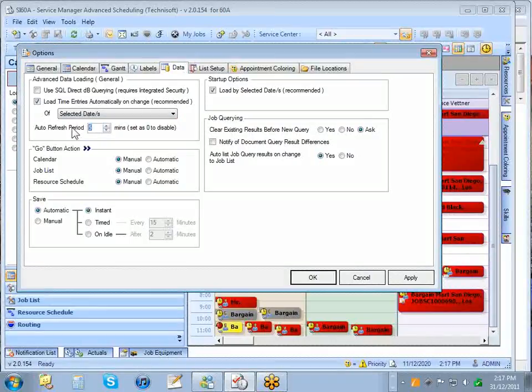Auto refresh is set to 5 minutes, so every 5 minutes your screen will auto refresh. It may refresh actually earlier than that if a change has been made in the background by another user. Advanced scheduling is fully multi-user capable, so if someone else is making a change, you will see that change in the background when it's made. Sometimes you won't see it immediately, obviously because the refresh period is set to 5 minutes.